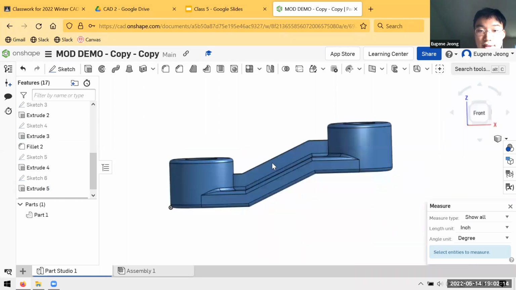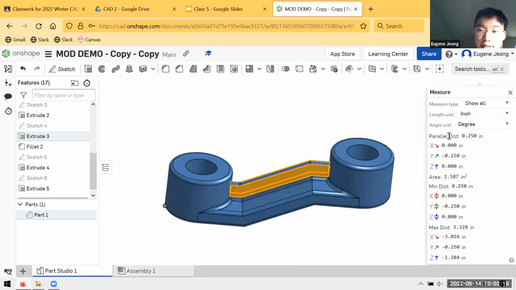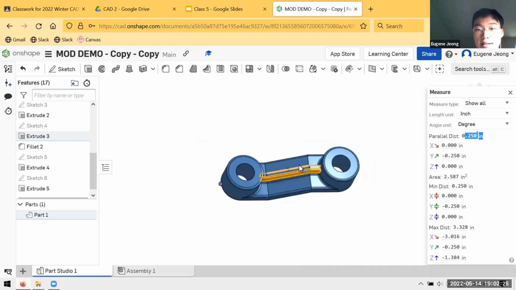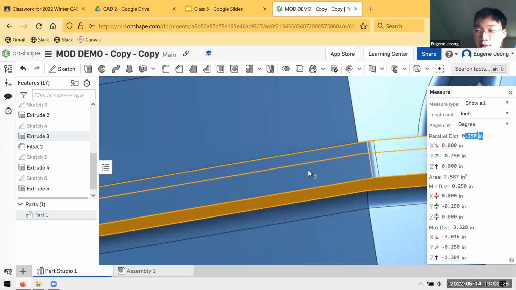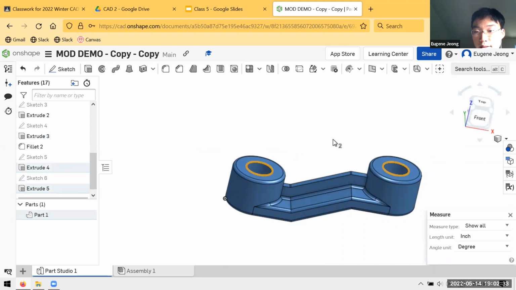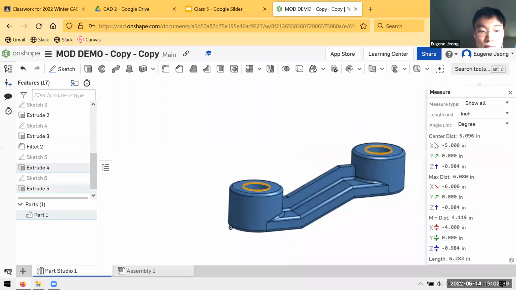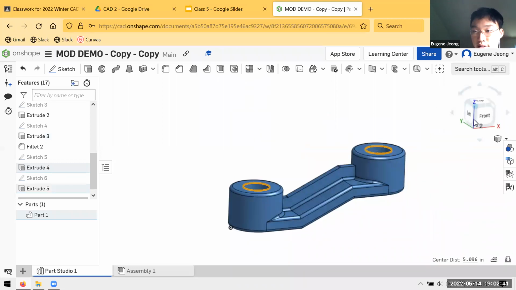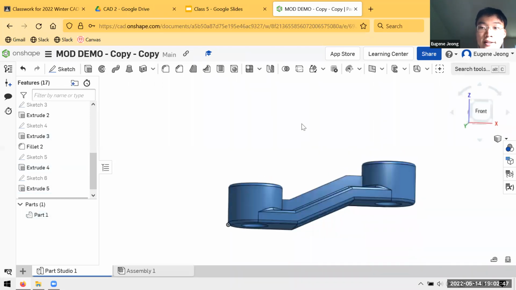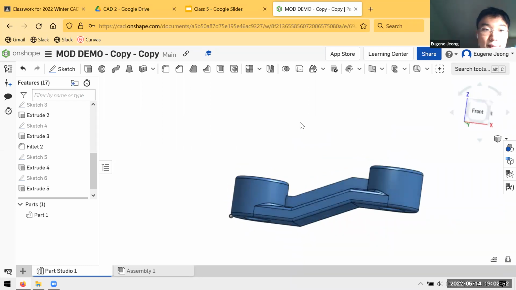And you can also select multiple things. If I click on this face and then this face, you can see it tells me the normal distance between those two faces. So it tells me that the thickness of this little flange here is 0.25 inches. If I click on two circles, again, it tells me the distance between these two circles in all three coordinates. For your reference, the coordinate system is on your navigation cube. So looking at it from here, Z is up and down, X is left and right, Y is in and out of the page.